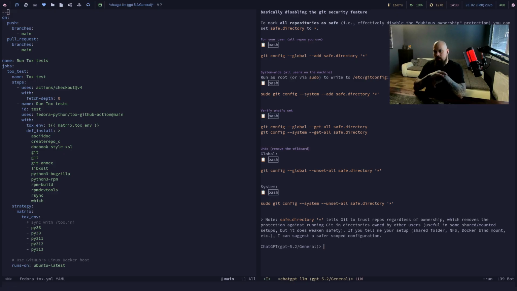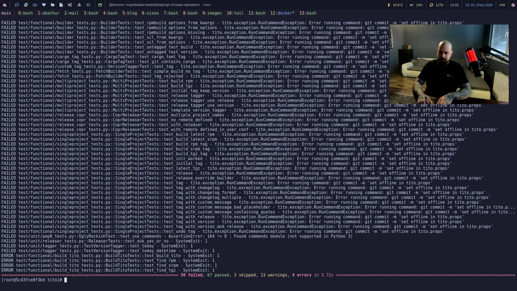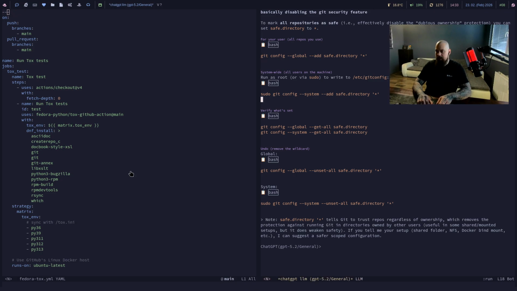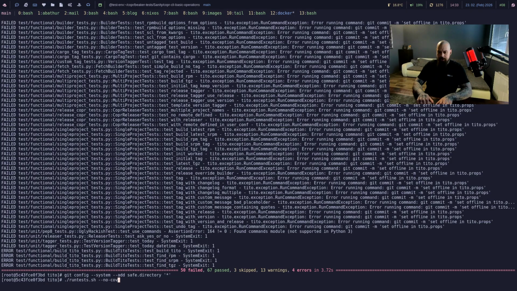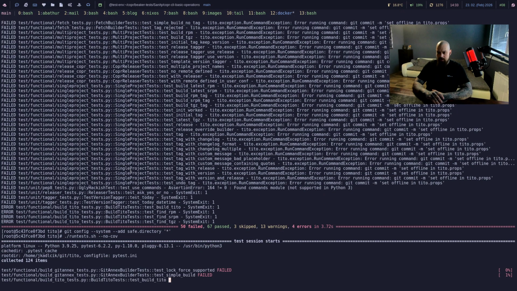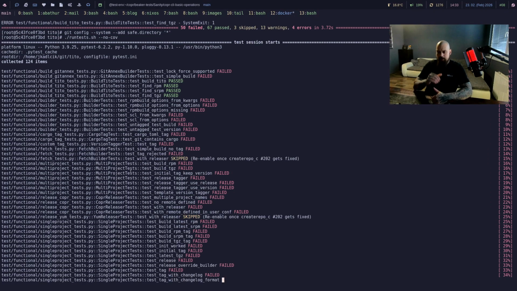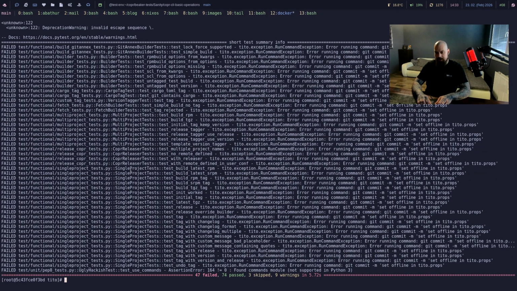So system-wide, verify it's set, undo. Okay, so this one is for your user, we are in a container as root, so basically this is the same as, oh, it is not. Yeah, let's do it on the system level, why not? So if we do this and then run the tests again, we are still failing. Oh, that sucks.